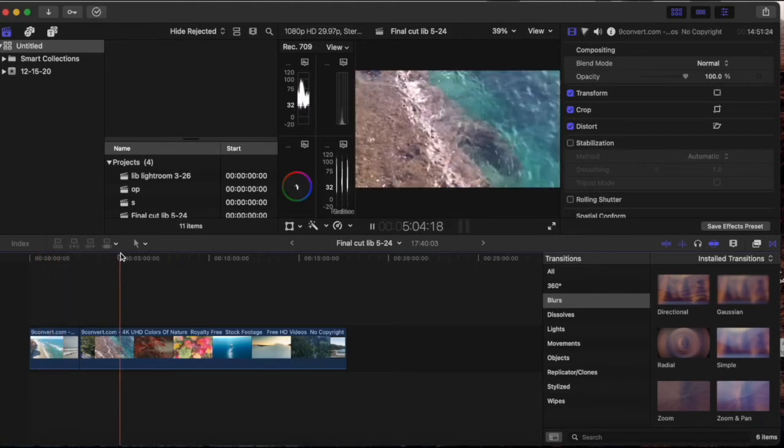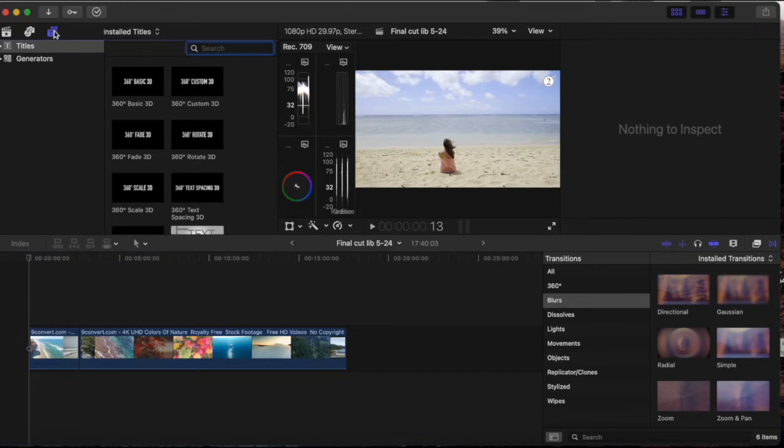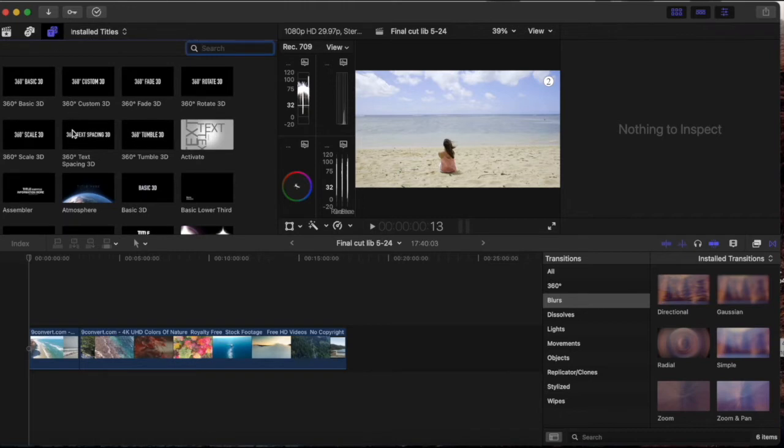So first, we want to add a title. Right here is where you get titles, and if you click this again, you can see it from a different view, a wider view.